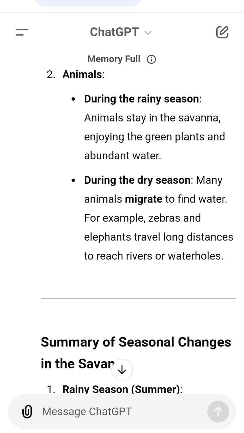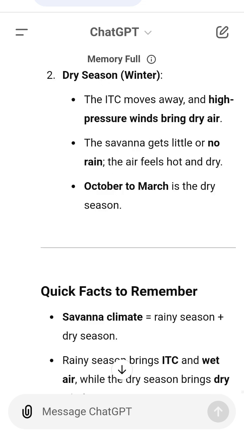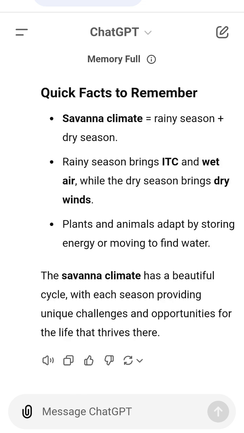Quick facts to remember. Savanna climate equals rainy season plus dry season. Rainy season brings the ITCZ and wet air, while the dry season brings dry winds. Plants and animals adapt by storing energy or moving to find water. The savanna climate has a beautiful cycle, with each season providing unique challenges and opportunities for the life that thrives there.